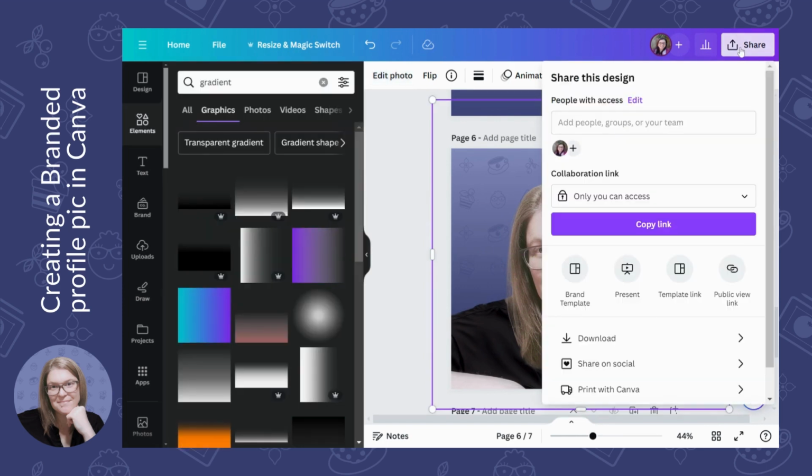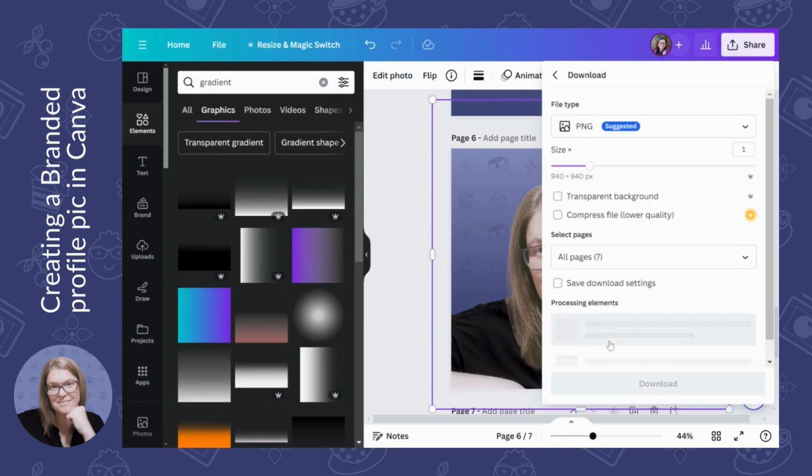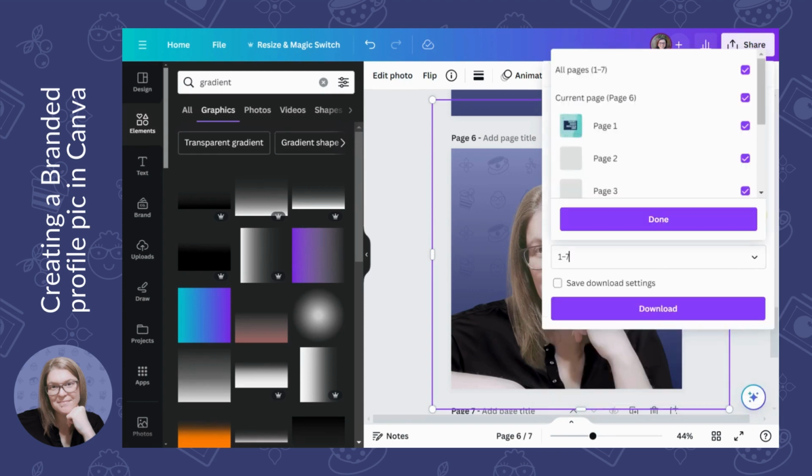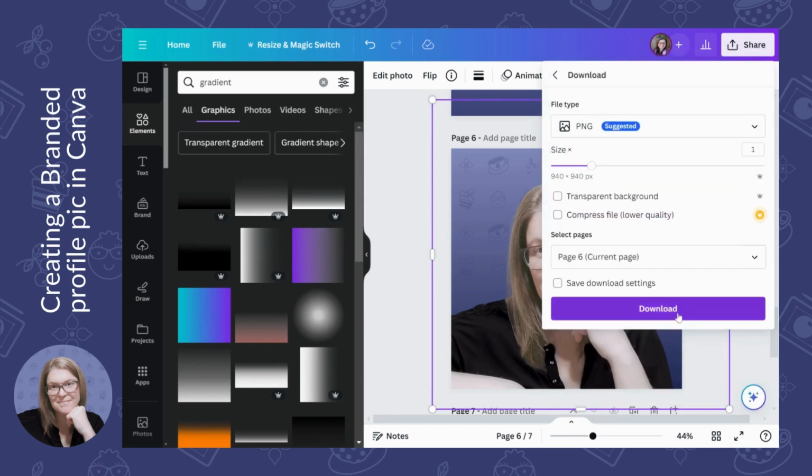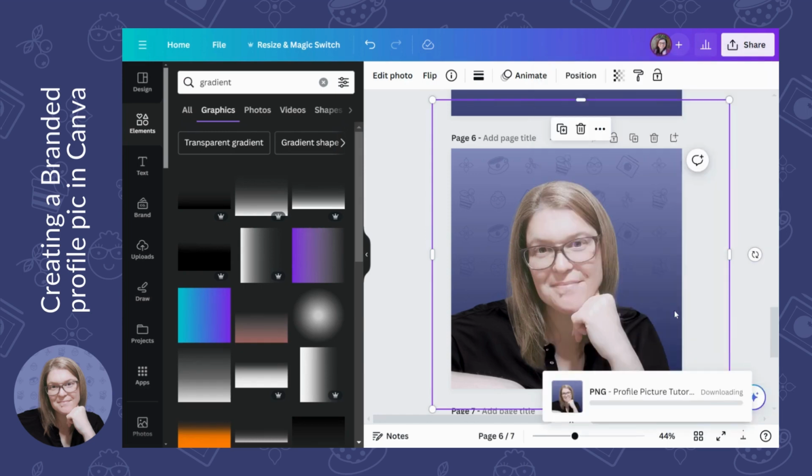Then you just go to share, download PNG, and we're just going to go to current page. Done. Download. There you go.